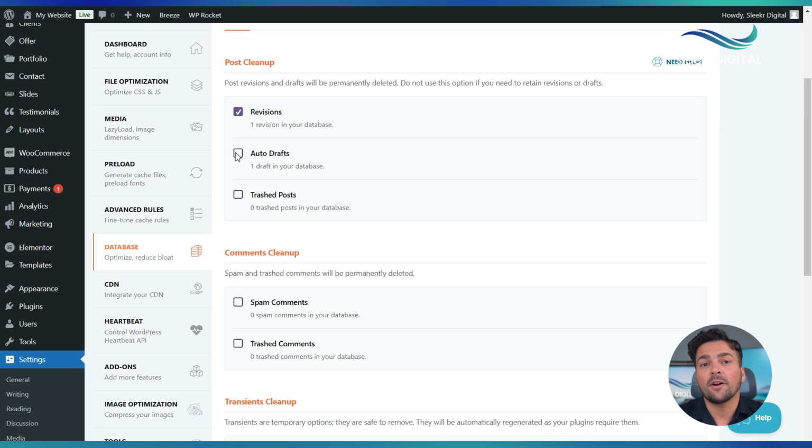The second option is auto drafts. You can check this option to use the function for post with their status to set to auto draft. For the trash posts, you can check this option for the function of post with the status set to trash.